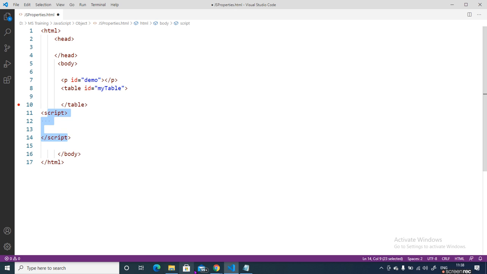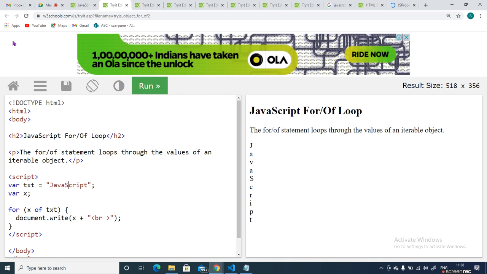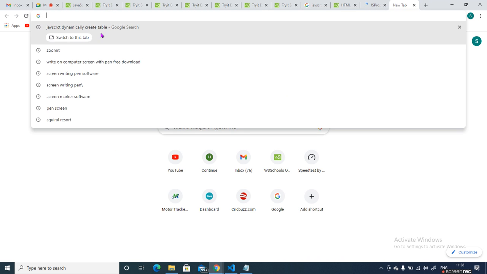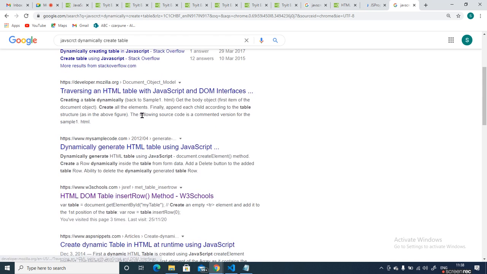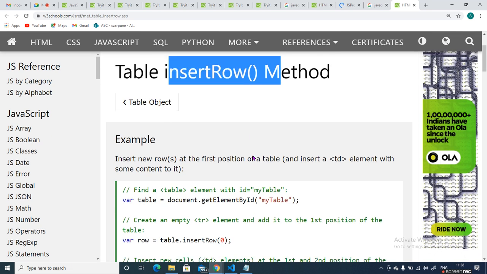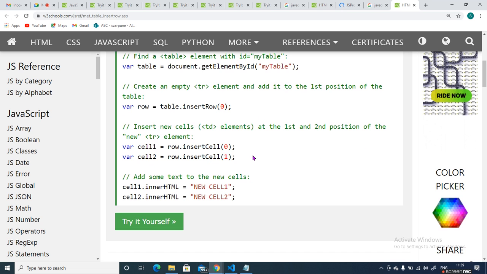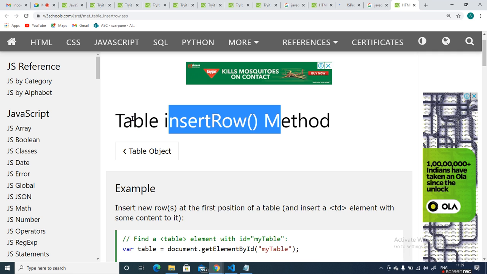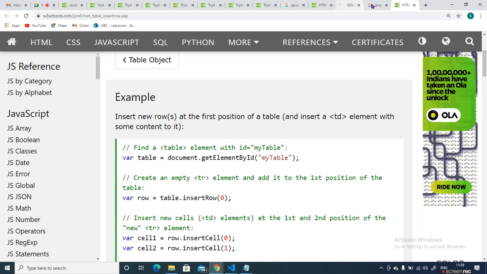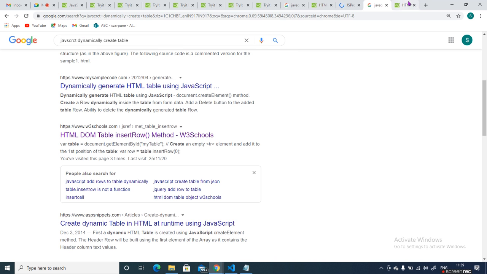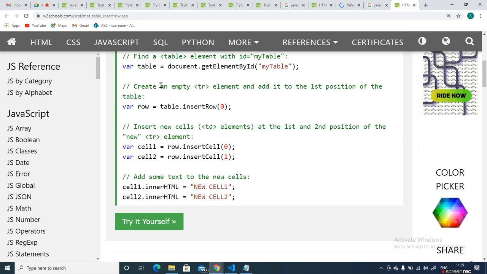My script tag is here, so I will go into Google. I'm not that smart to know all the syntax directly, I will miss somewhere. Earlier also I took the reference from somewhere: the insert row method. Many times in earlier sessions we have explored this method. I search how to dynamically create the table, explore a few blocks, and I got this W3 block. I go here and check the code.